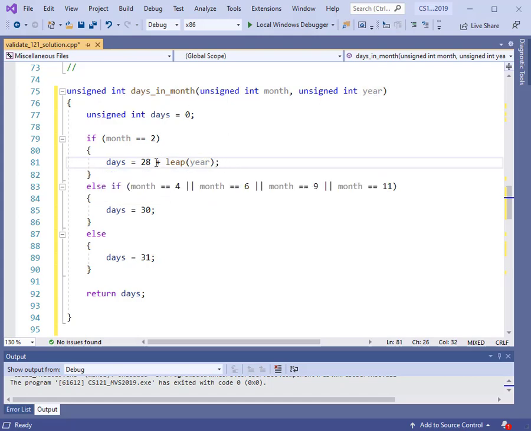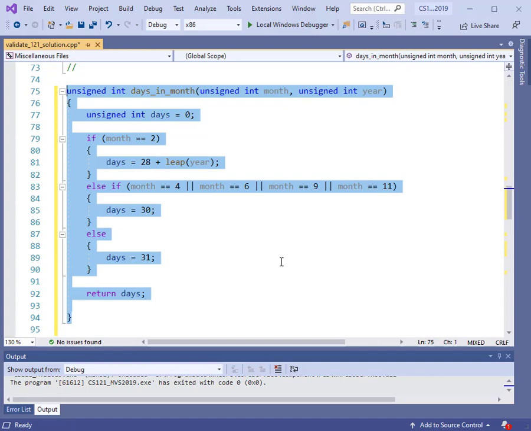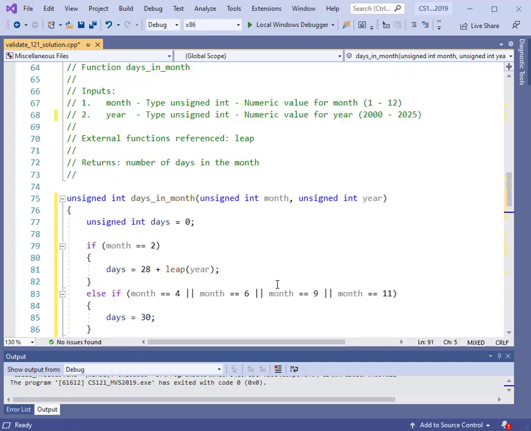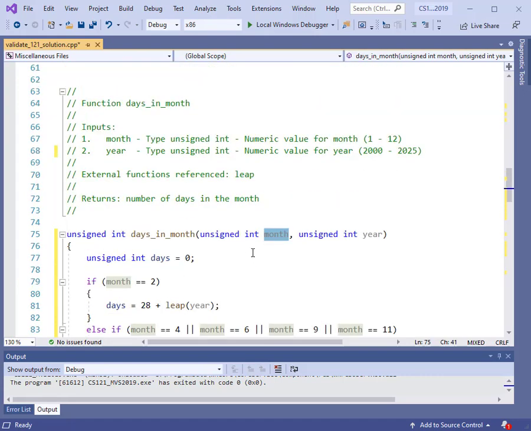So if the month is 2, it's 28, plus we'll call the leap year, and it will add 1 or it will add 0. So now we have a complete function that will give us the number of days in the month. Before we call this function, we need to be absolutely sure that we validated the month first. Because if we call this function with a month of 15 or -1, then it's not going to give us what we want. It would give us an error. So before we call this function, we're going to make sure we validate the month, and we'll see that coming up.